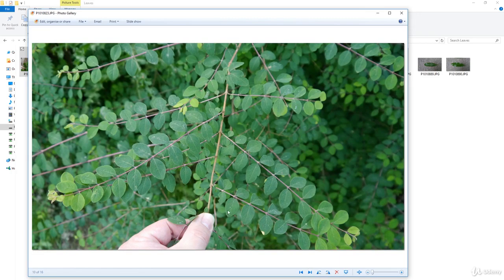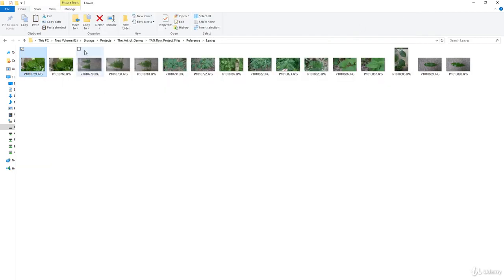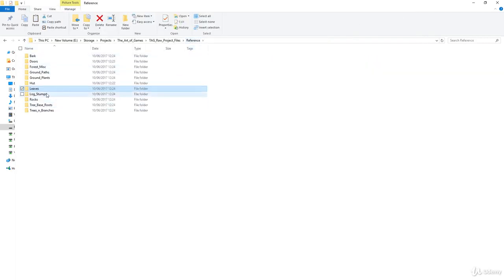These are interesting because they're quite small. The leaves are smaller than my thumb, so they could be quite a good variation, an obvious difference to any other plant in your forest. So that's leaves. What else have we got here?